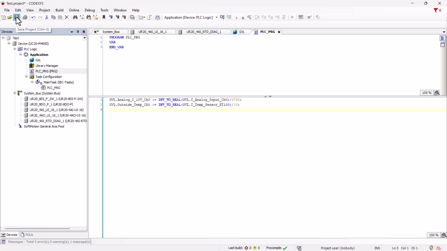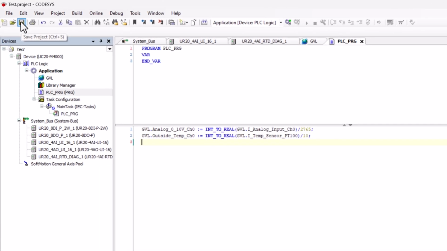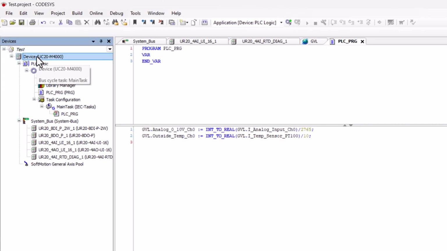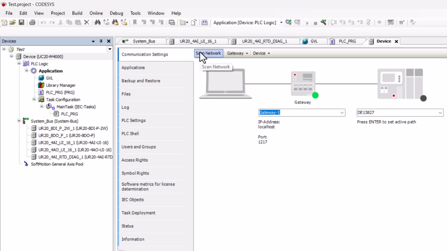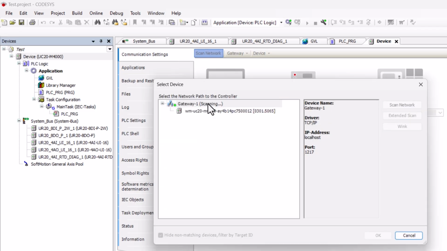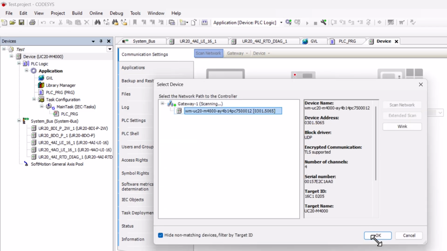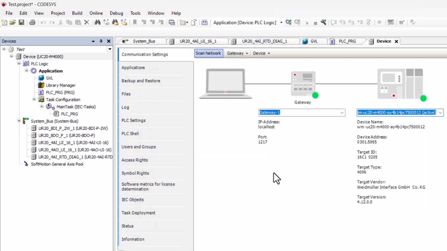I will now save it and establish a connection to the U-Control M4000. To do this, I select the M4000 and scan the network for this connected device. The gateway recognizes the connected device so that we can access it. Now we generate the code for the connected M4000 from our project and go online.